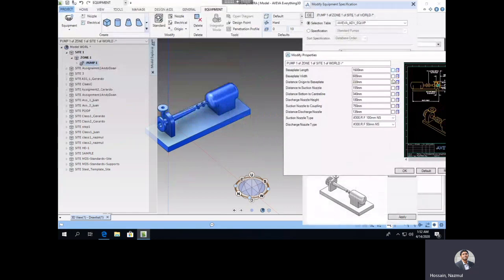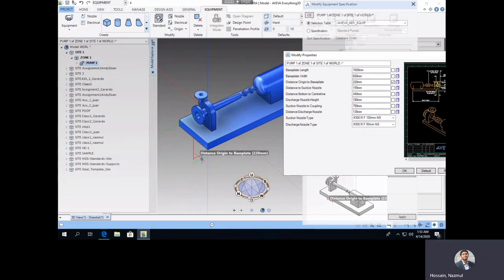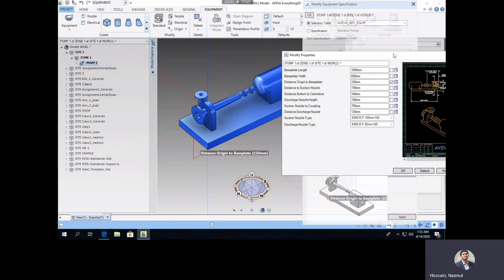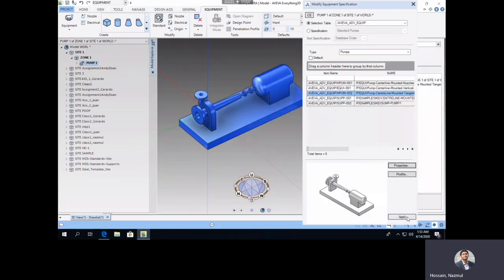So if you don't want to see this one, what's this dimension? This is the base plate width. This is the distance from origin to base plate. So this is base plate. I think this is the distance. So these are some of the standard dimensions you can play with, and you can make some modifications this way.